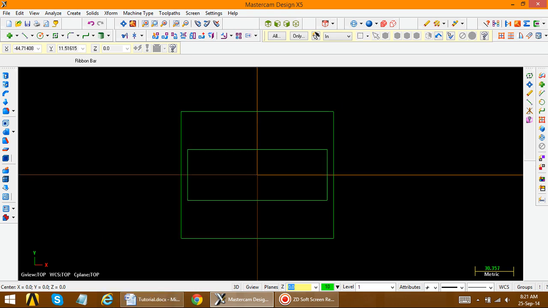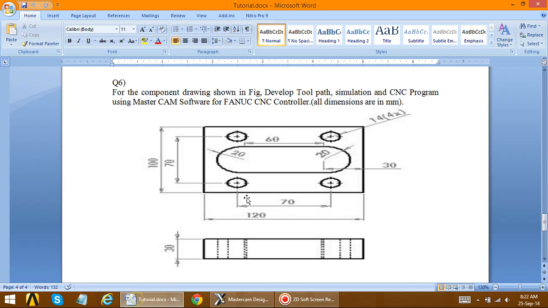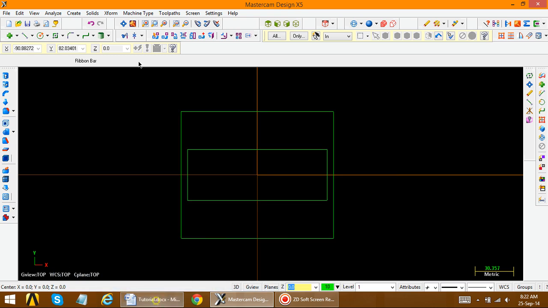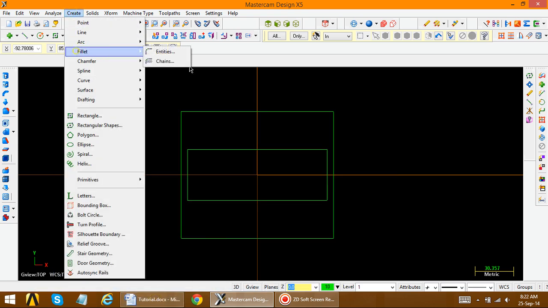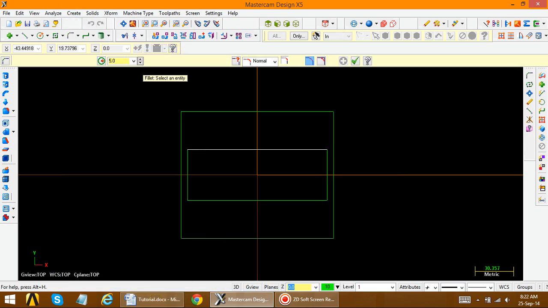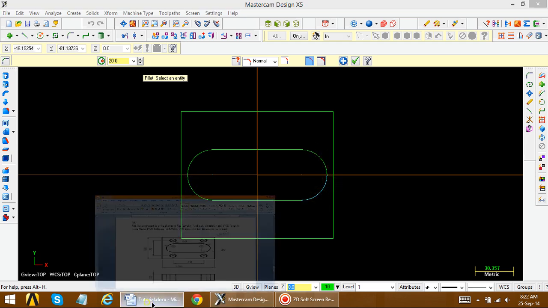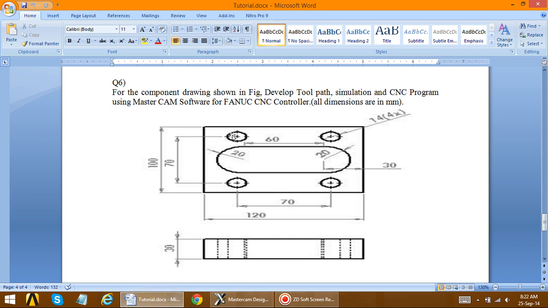Now we have to create a fillet at this section. If you observe, there is a fillet at this section. So just go to create fillet entities. Now select this one and this one of radius 20. Again this one and this one, radius same. And this one. So this internal part is created. Now we have to create these holes.